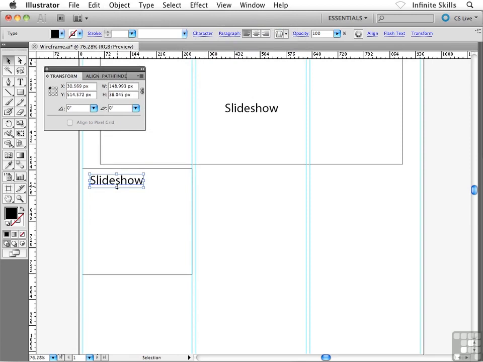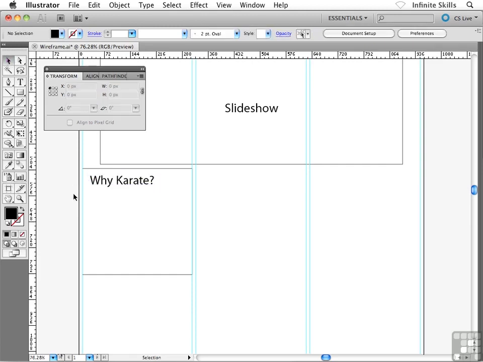Okay, there we are. Now, I'm going to change this text just by double-clicking on it. I'm going to change that from slideshow to Why Karate. All right, there we go. Okay, so there's the first of the 3 boxes. Now, what I'm going to do is I'm going to take this first box that we've created and just duplicate it across for the other 2 boxes.